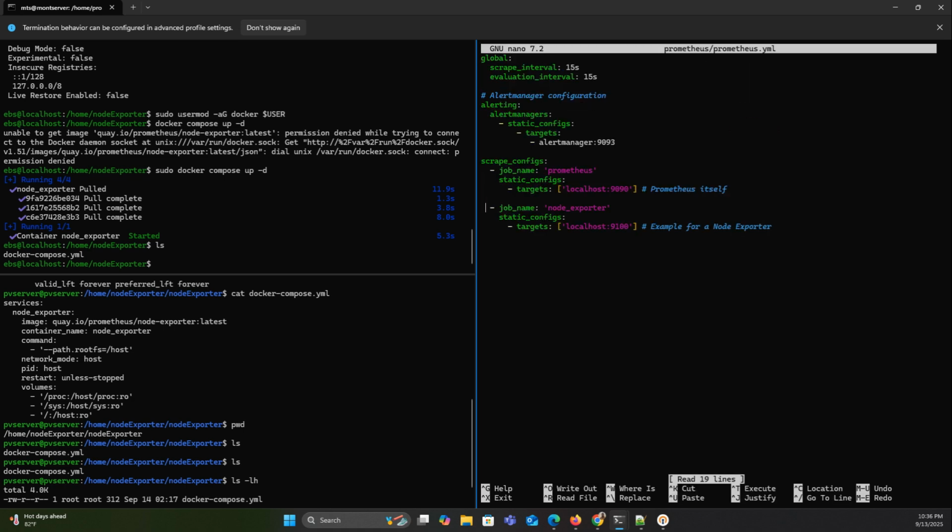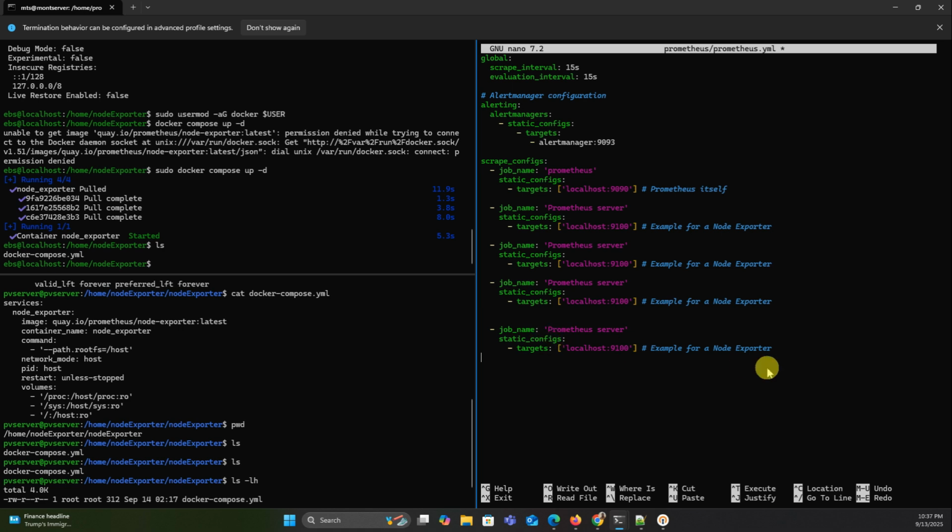Information. You can change the job name to Prometheus server. And then we can put a separate job for the other server, a separate job, or we can create one job that has multiple targets.